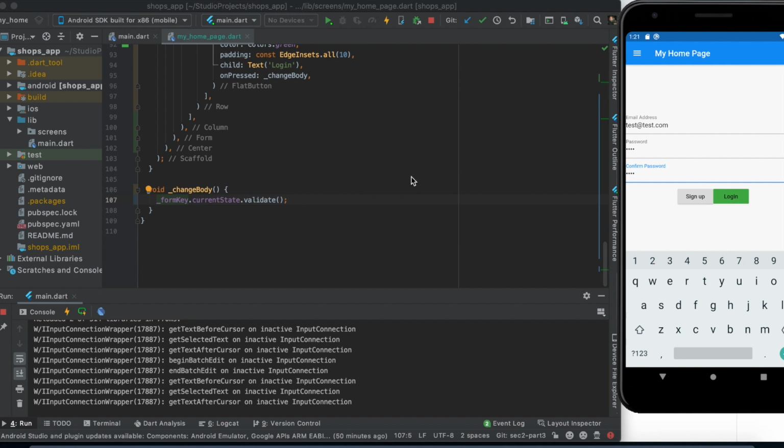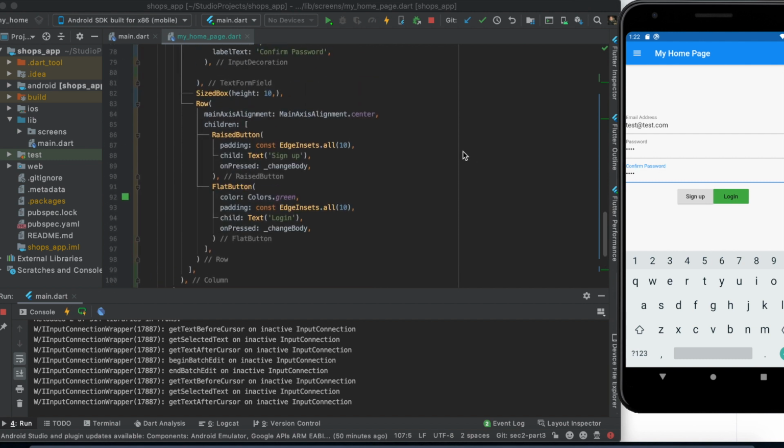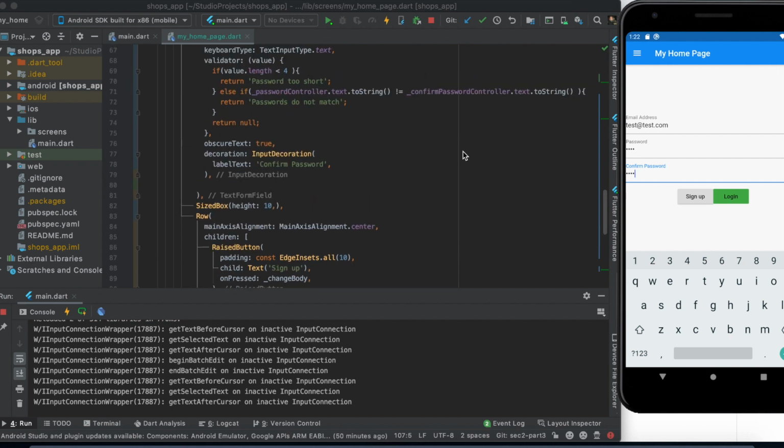Now in the next video, we're gonna change the state of forms. So when user clicks sign up, we're gonna remove the login button, and when user presses the login button, I'm gonna remove sign up, and I'm gonna remove confirm password field for login menu, and also I'm not gonna validate confirm password. So how this can be achieved, we're gonna find out in next video.